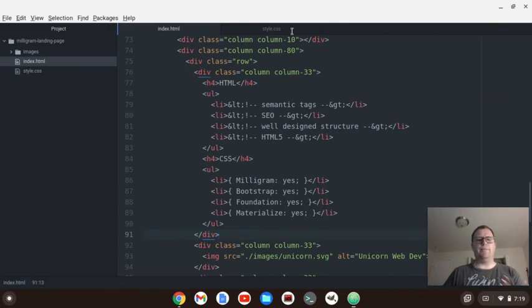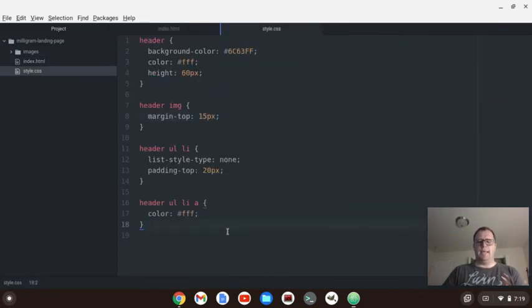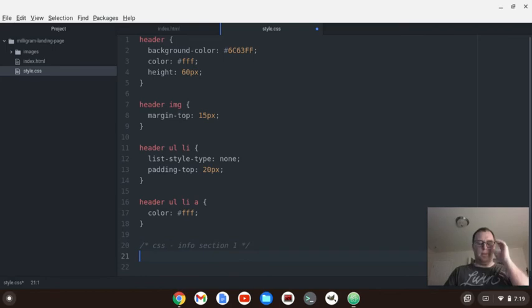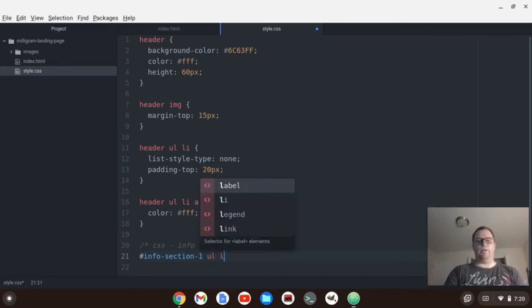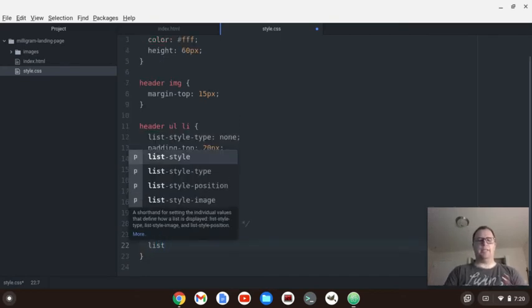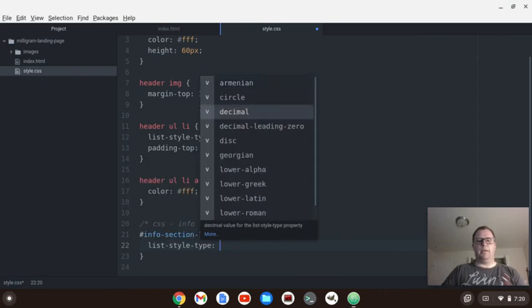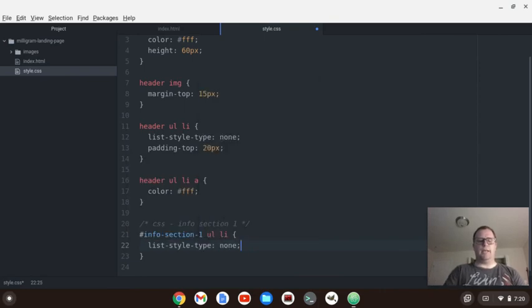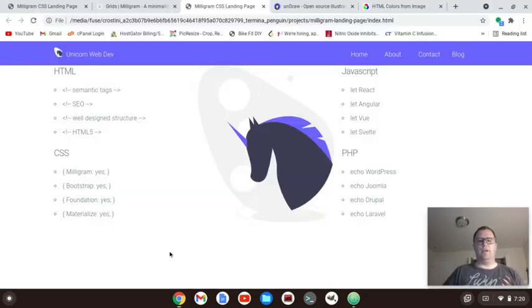All right, so we are in info section 1. So let's go to the style sheet and we'll make a note, CSS info section 1. Okay, make a little comment there. All right, so in the info section 1, in that div, the unordered list items, I want the list style type to be, let's go down, none. Okay, and let's do that, and we'll save and refresh.